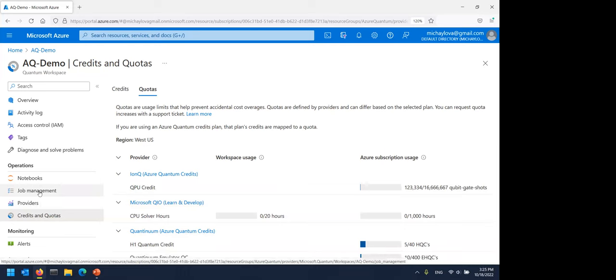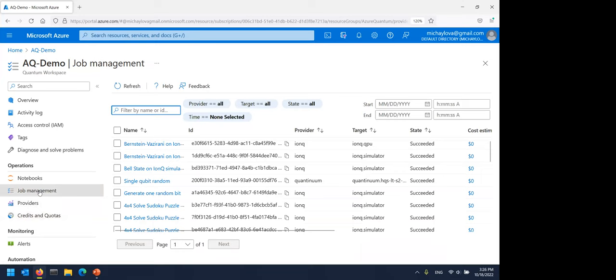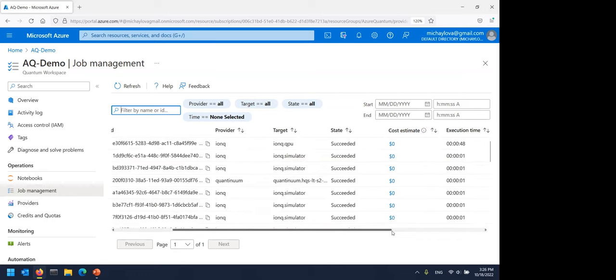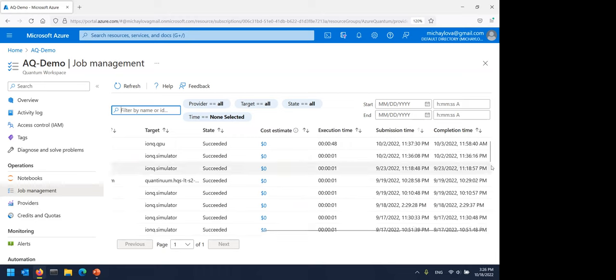The next thing I should show you is the job management tab. That is going to be helpful once you start submitting jobs. So it shows you all the jobs that were submitted in this workspace, and some information about those jobs: the name, the ID, the provider and the targets that were used. You can see that I do a mix of simulator and QPU jobs, and their submission time and execution time. You can see that this, for example, was the QPU job that took approximately 12 hours from submission to completion. You can also see that I work evenings.